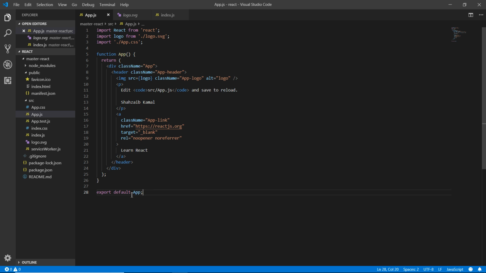What is the meaning of exporting? When we have multiple items, we won't export every single component as the default, because this is the default one. This is the main app.js, like the home page or something. So this is the default component we are exporting. This function is not just a function, it's a component. So anyway, I'm going to delete that and make things again.